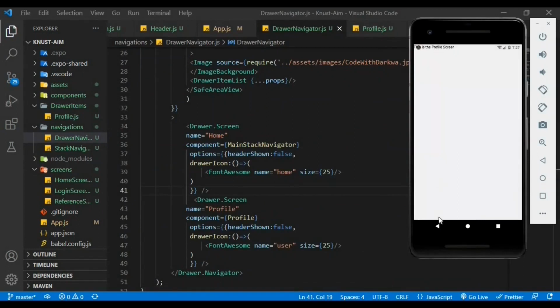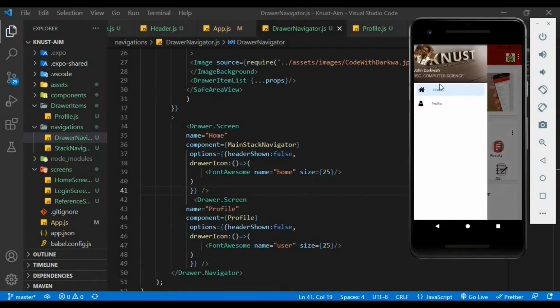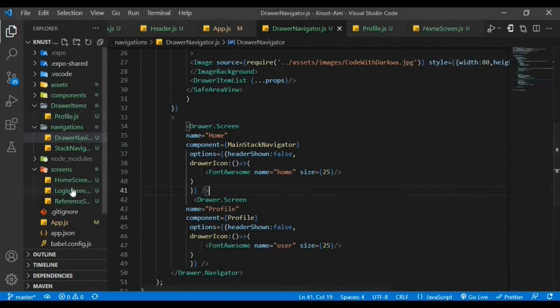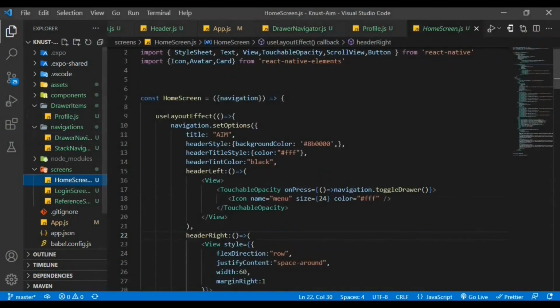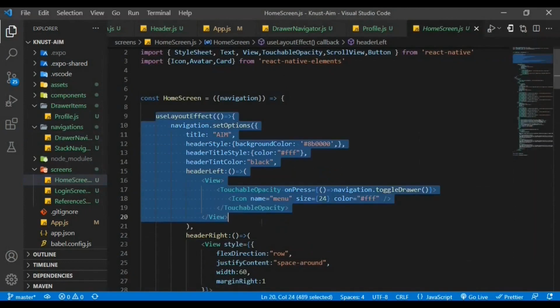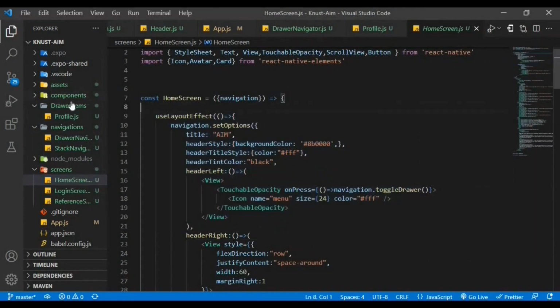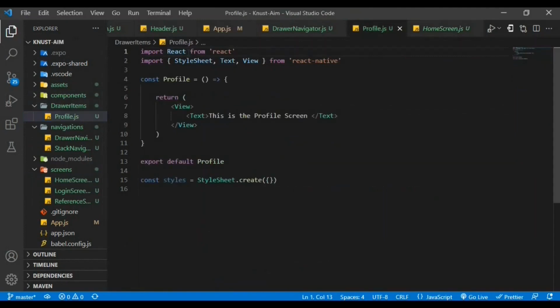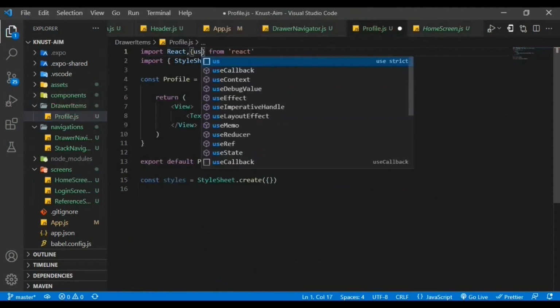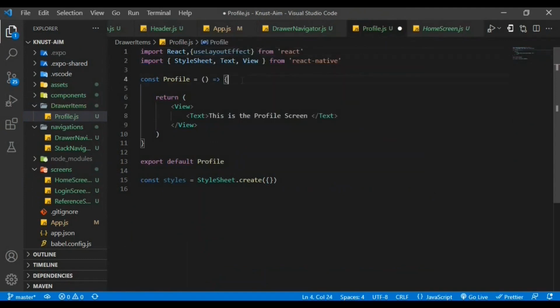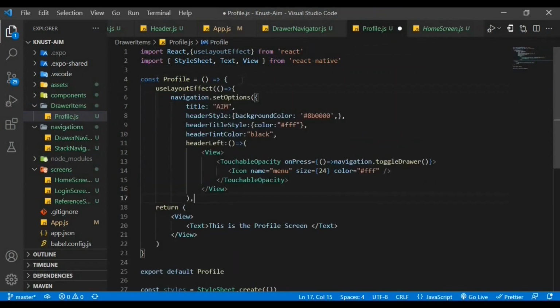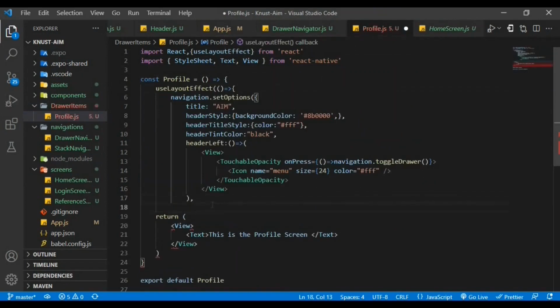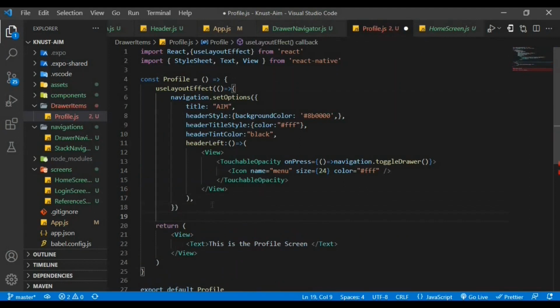So what we need to do is work on the header of the profile screen. So let's do that. Let's move to the home screen and copy the useLayoutEffect function to create the profile header. Within the profile.js, we need to import useLayoutEffect from React. It's one of the hooks in React, you can check it out. Below the profile function, let's paste the useLayoutEffect function. There we go. We need to close the bracket as well and add a dependency.